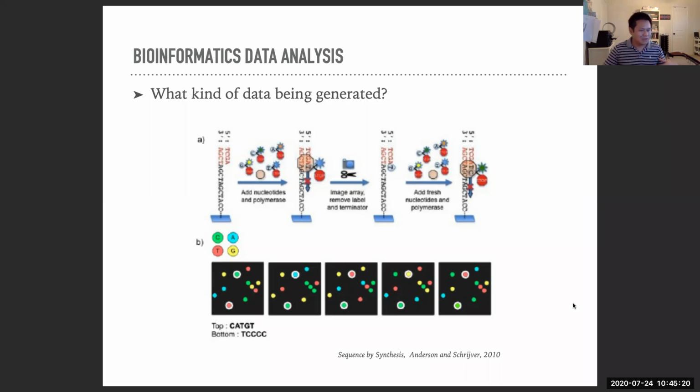But now with the new chemistry for the NovaSeq 6000, Illumina only uses 2 colors. So 2 colors to encode 4 nucleotides. It's possible, right? 0 and 1, 0 and 0, 0 and 1, 1 and 0, and 1 and 1. So it's 2 colors, and that's already good enough.